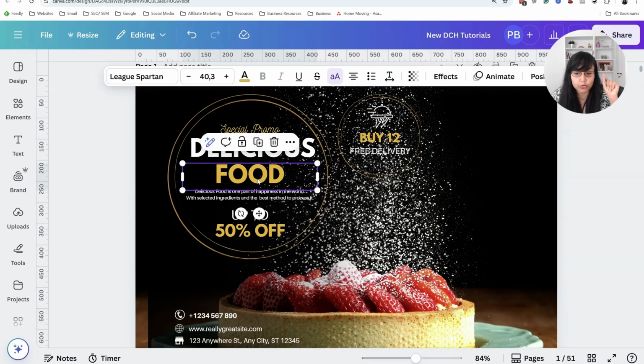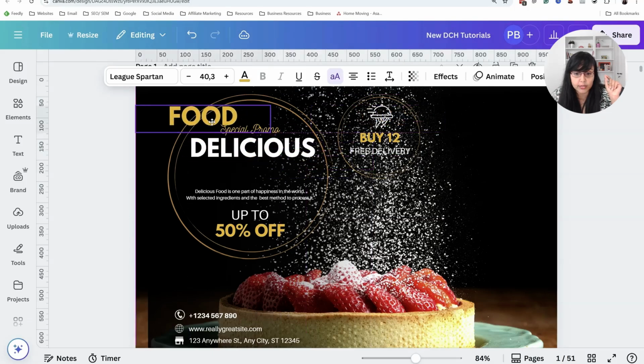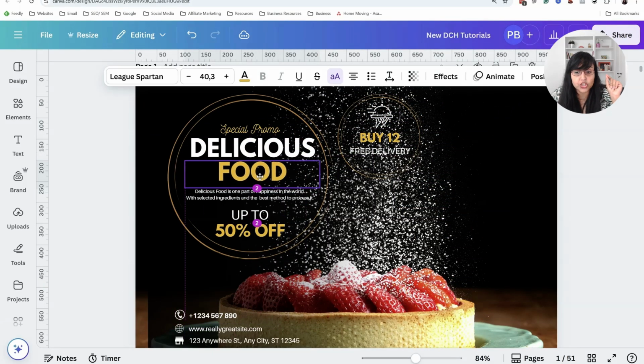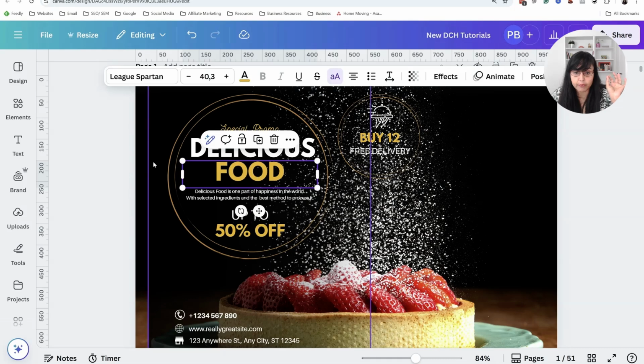Now I don't let the mouse go. I keep it pressed and now I can move it to wherever I want. See the blue line is showing around it, which means that it is moving. Okay, that was just with a simple mouse click. Now I get it back.